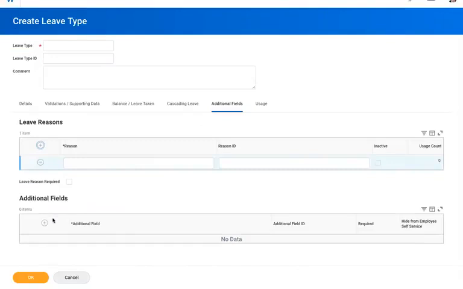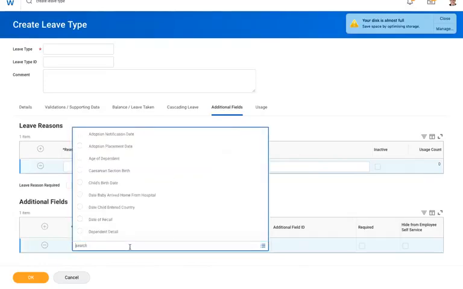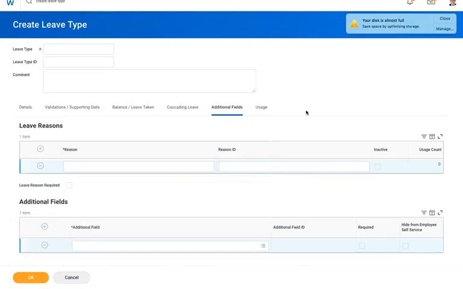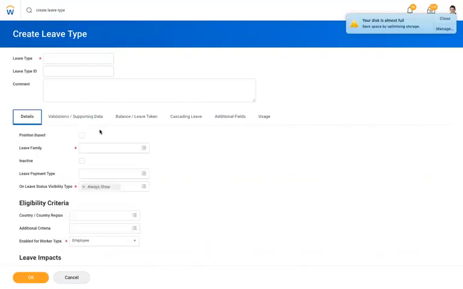Additionally, if you want to capture some additional fields, an example is an employee going on maternity leave. From when the employee is going on maternity leave, you want to capture the date or expected end date. Those details you can capture here as additional fields. Okay, date baby arrived from hospital, date child entry into country, expected delivery date. Those fields we can configure. Okay, usage is nothing but where exactly this leave type is used. It's just some heads up on this plan.